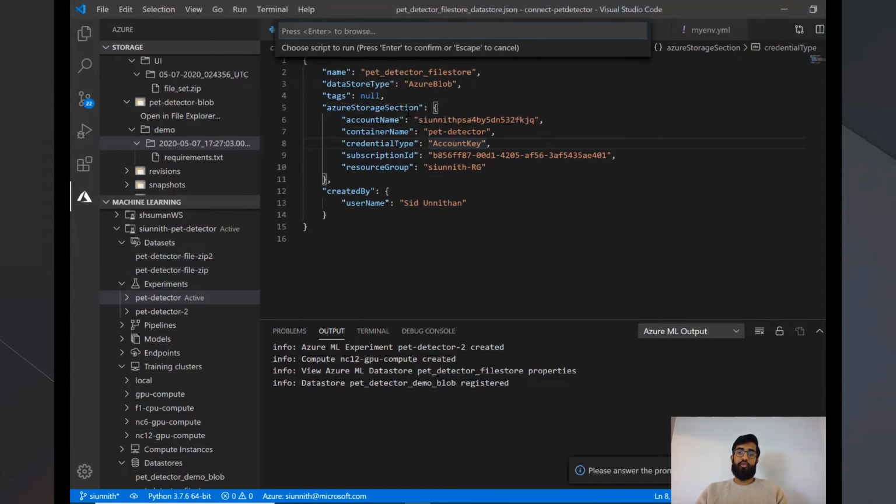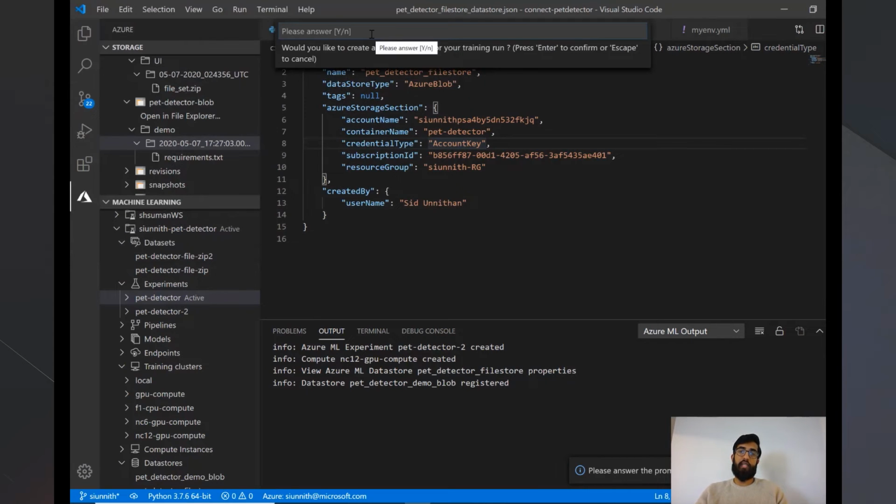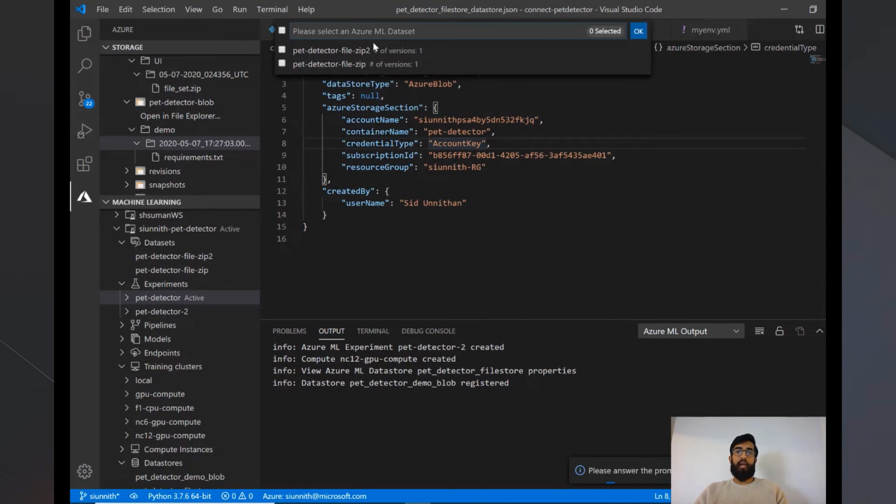And then I'm going to choose a script to run, so I'm going to hit enter again. This corresponds to the training script that I'm going to be using as part of the experiment run. And then finally, I'm asked if I want to use a data set as part of my training, and I'm going to say yes. Now I have to select a data set. I created the file zip2, which is just a requirements file, not going to be of any use to me. I have one that I created from earlier, which is the proper training set that I'm going to use.